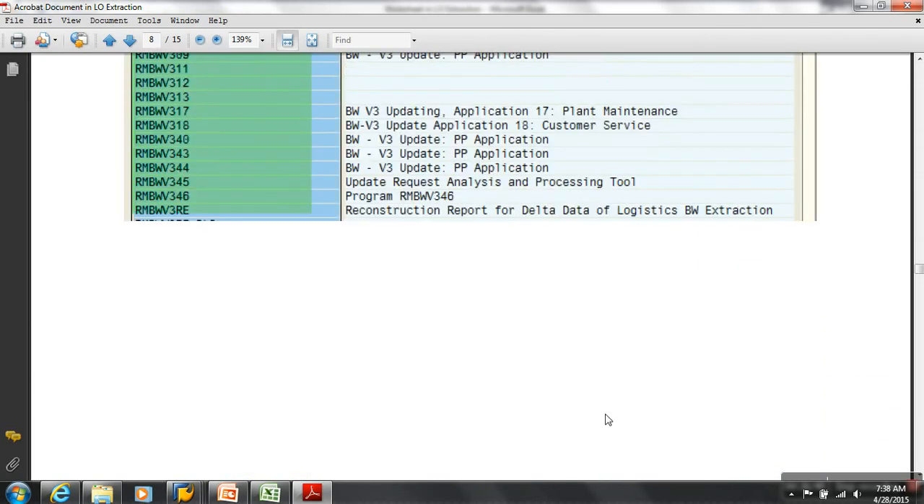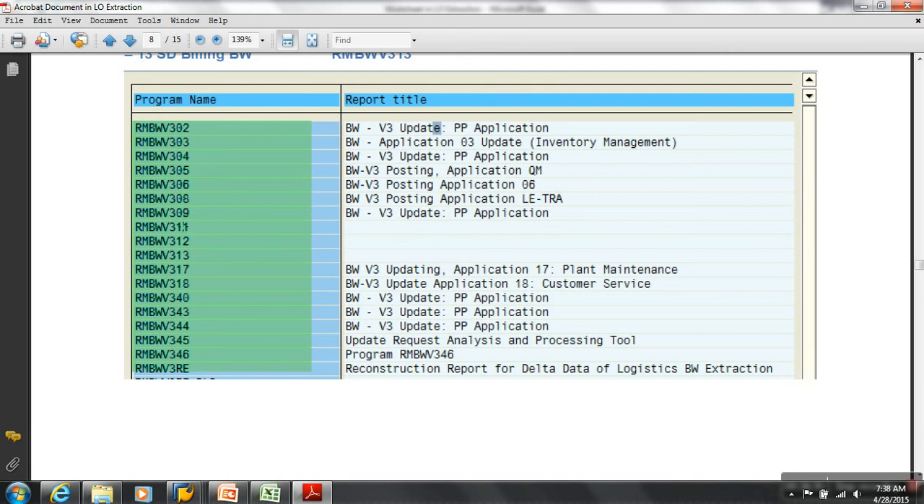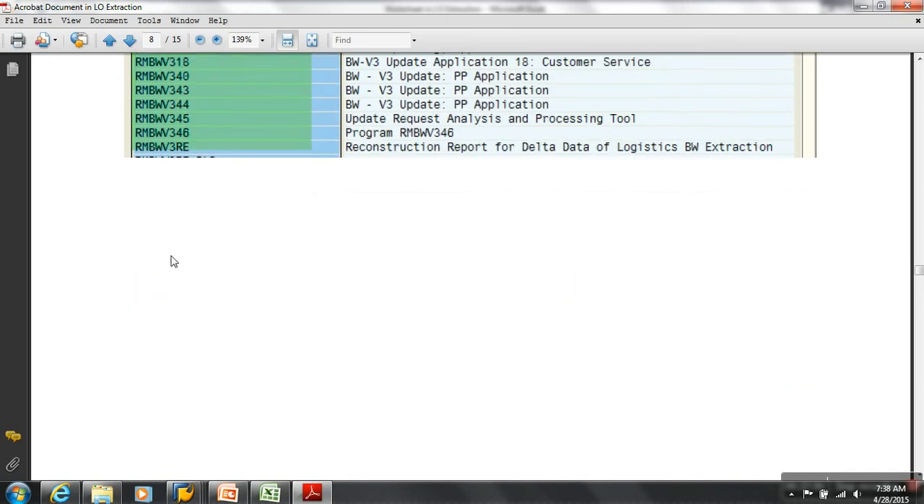Don't worry. Do you remember these program names? What is RMBWV3 02 011? What are these program names? V3 job programs. Program names to schedule your V3 job.